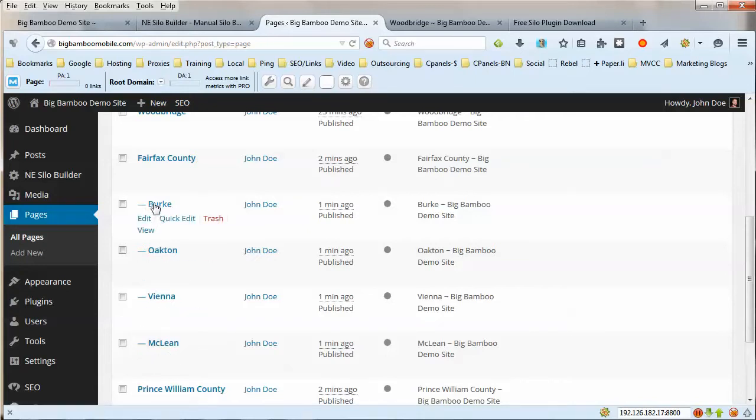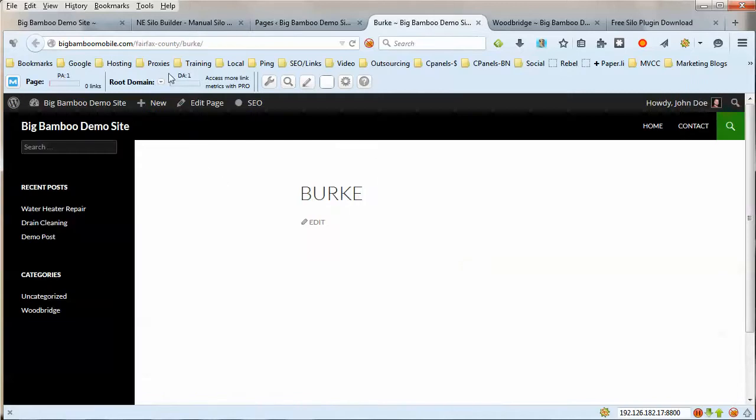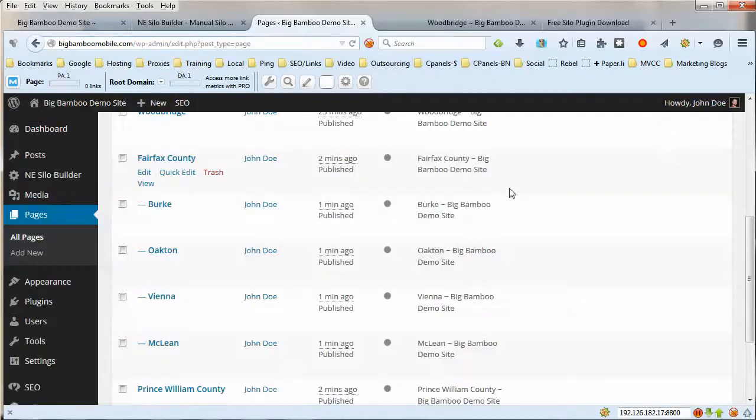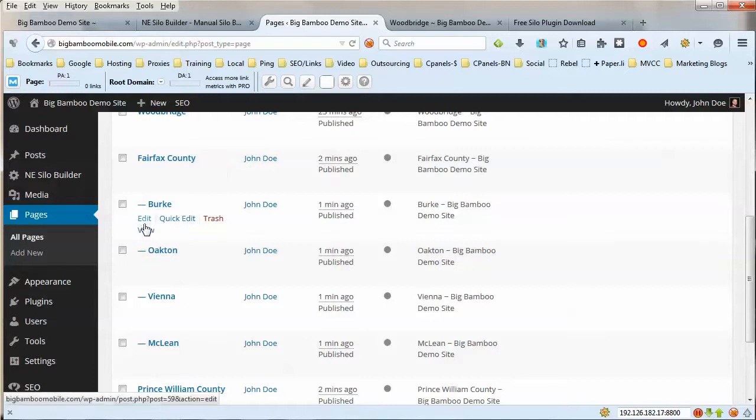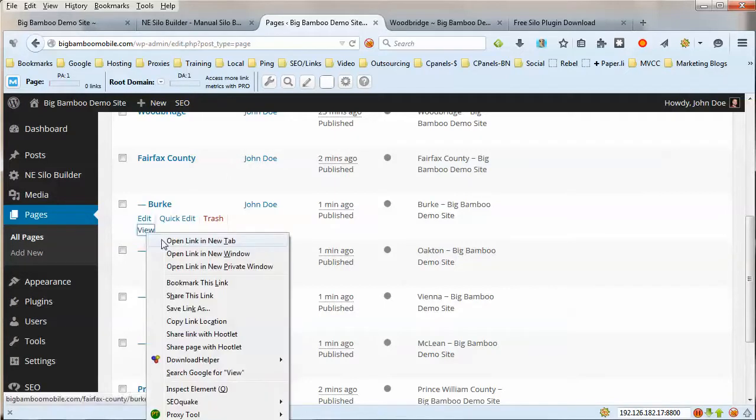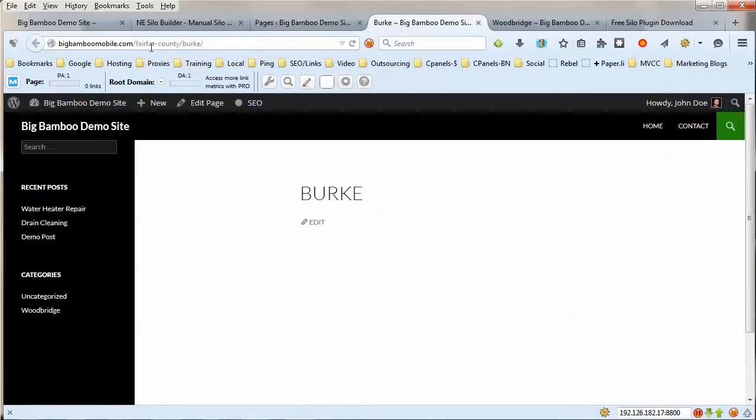All right, so if we were to go take a look at Burke and we click View, we'll open that up. You're going to see we got Fairfax County and then Burke. Okay, and I didn't mean to do that, but you saw it. Let's go open that up again so you can see it. So you see this is the top level, which is Fairfax County, and this is the child page, Burke.